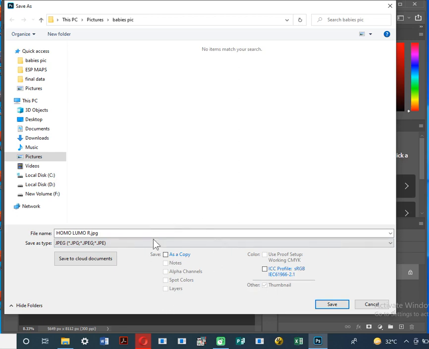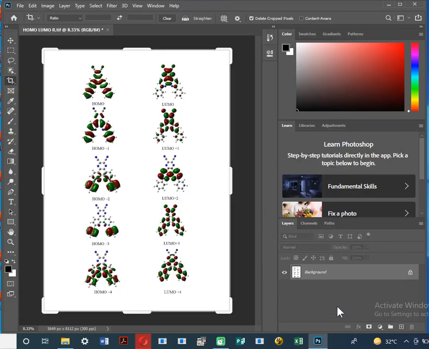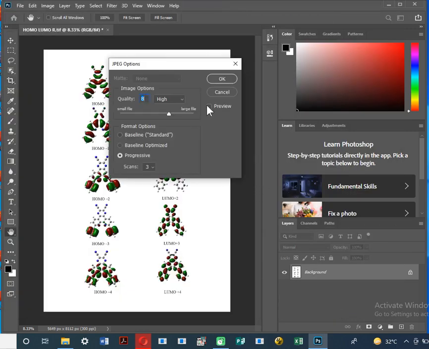Make sure that all these options are unchecked. Click on the option of Preview and here you can see the size of the image.